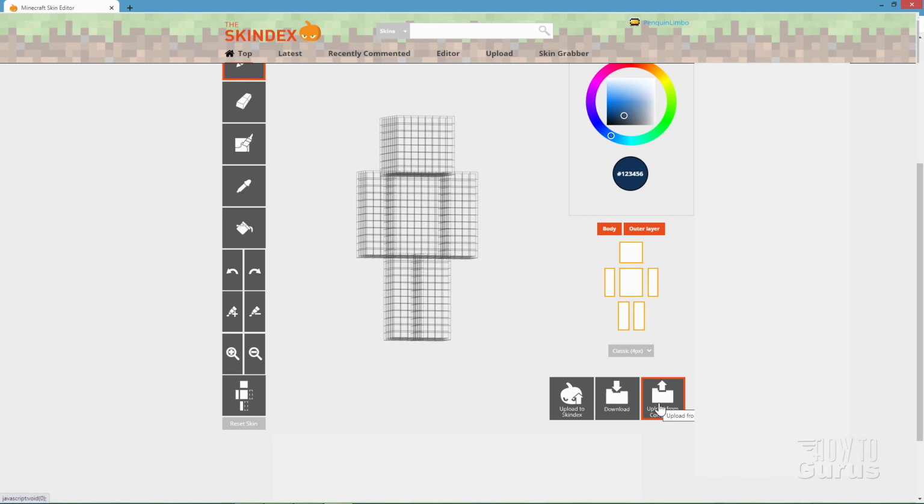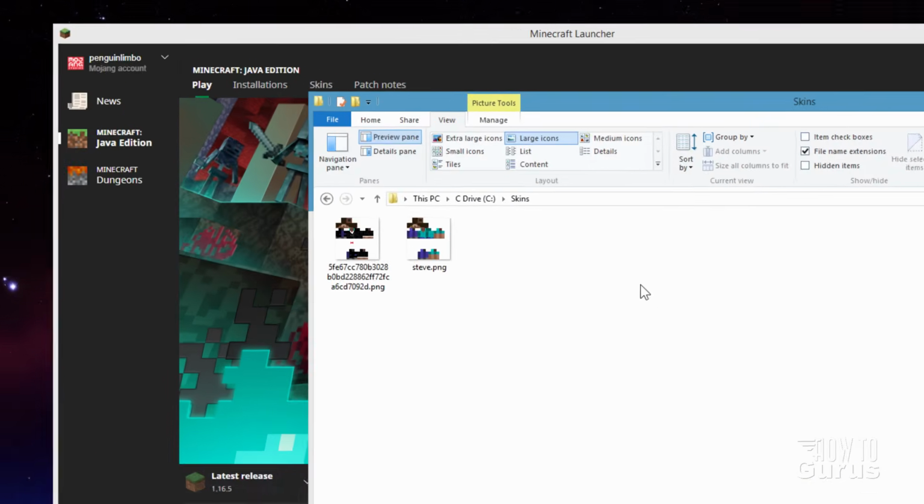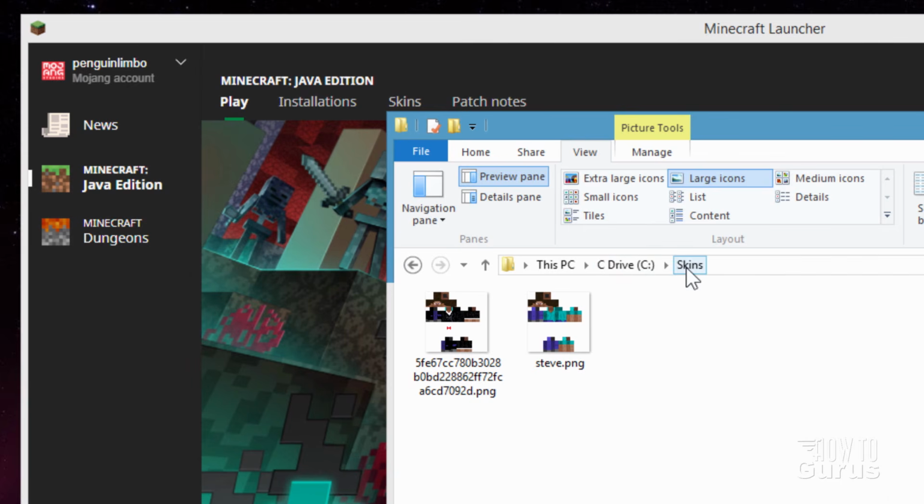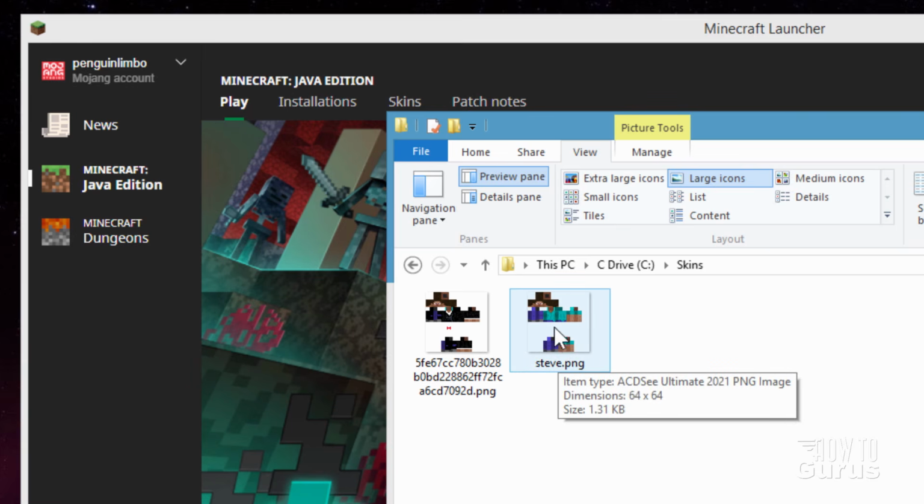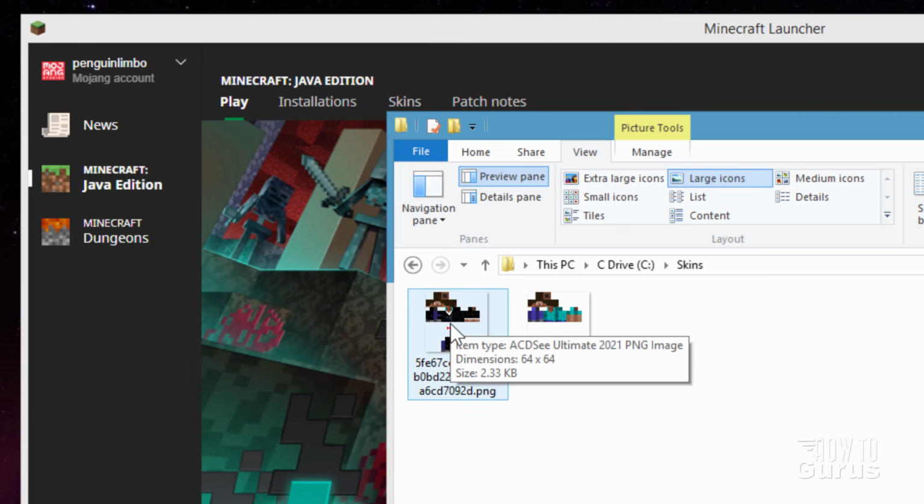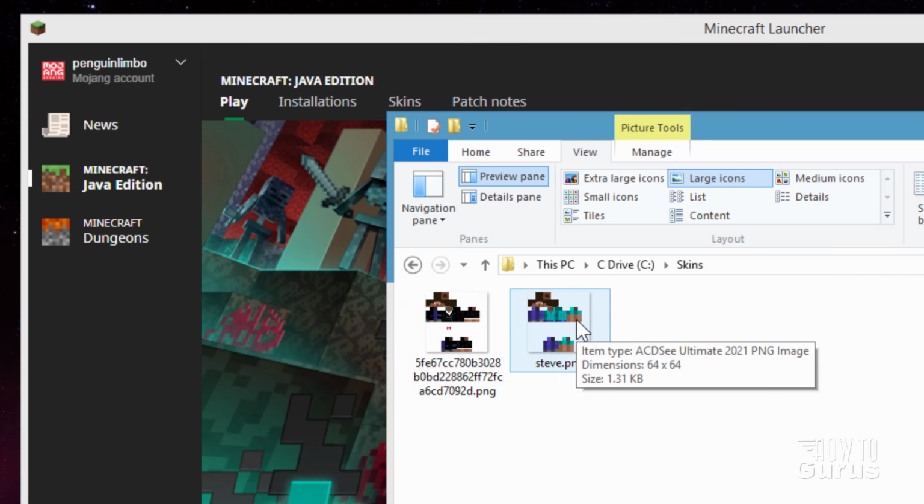Now let me first show you where you can find the default skin, and I'll bring up a file window for that here on my computer. All right, I have two windows open here. One is just a folder on my hard drive. I named it Skins, and I'll put my skins in here, just make it easy to find these things. Here's the default skin for the game, and here's one that I made there inside of Skindex. Let me show you where you can find that default skin.